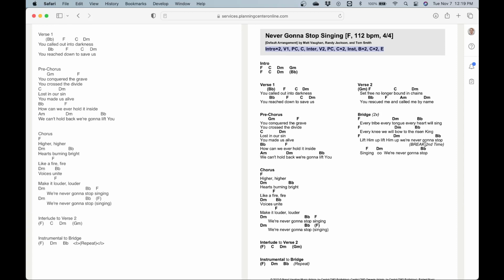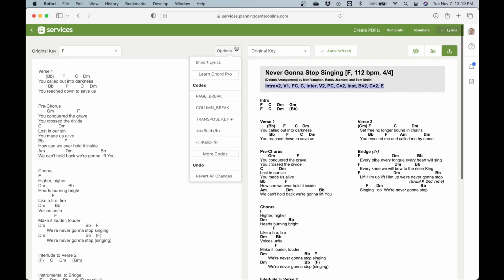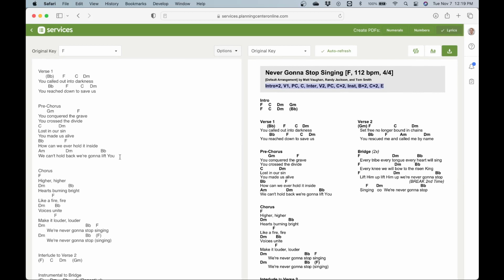After that, it's going to break the second time on this. We're never gonna stop. So I wrote that in italics. You can access italics up here, wherever the cursor is when you click this.